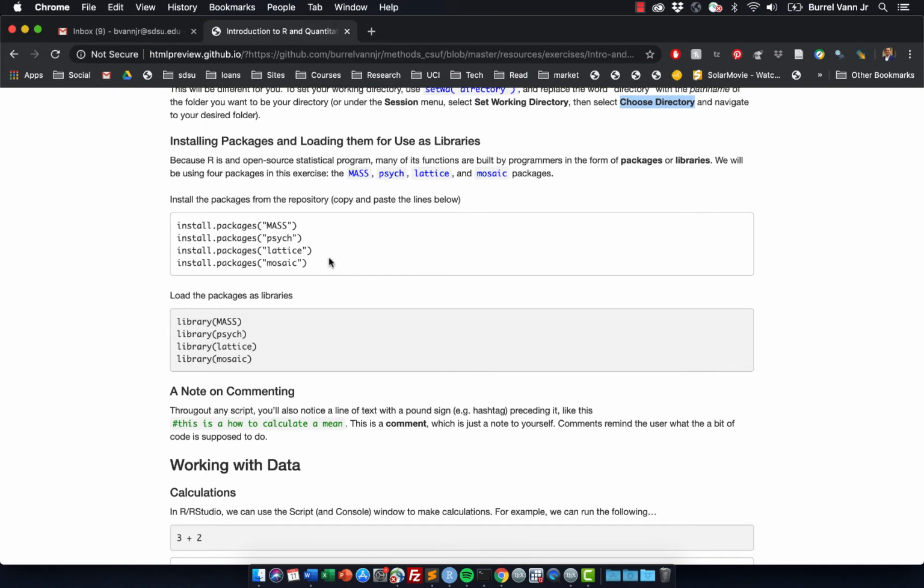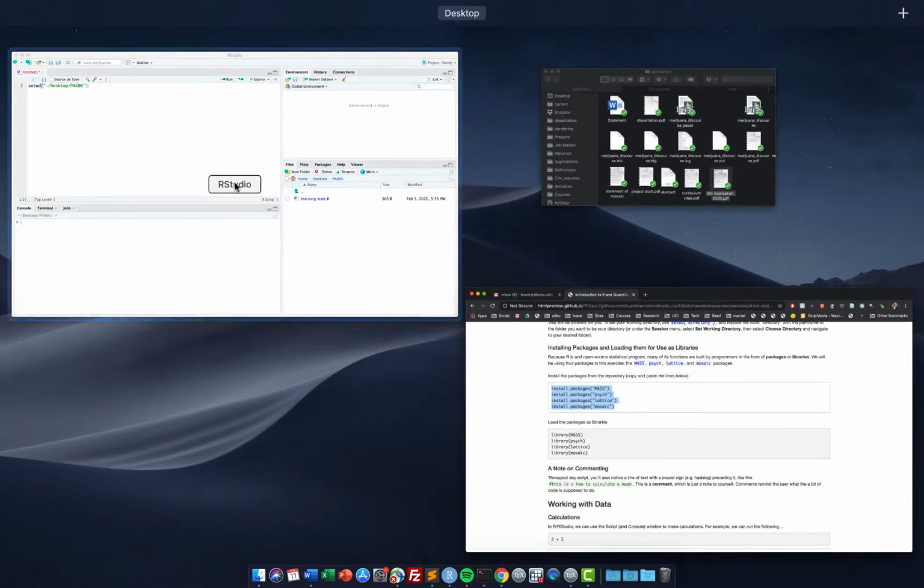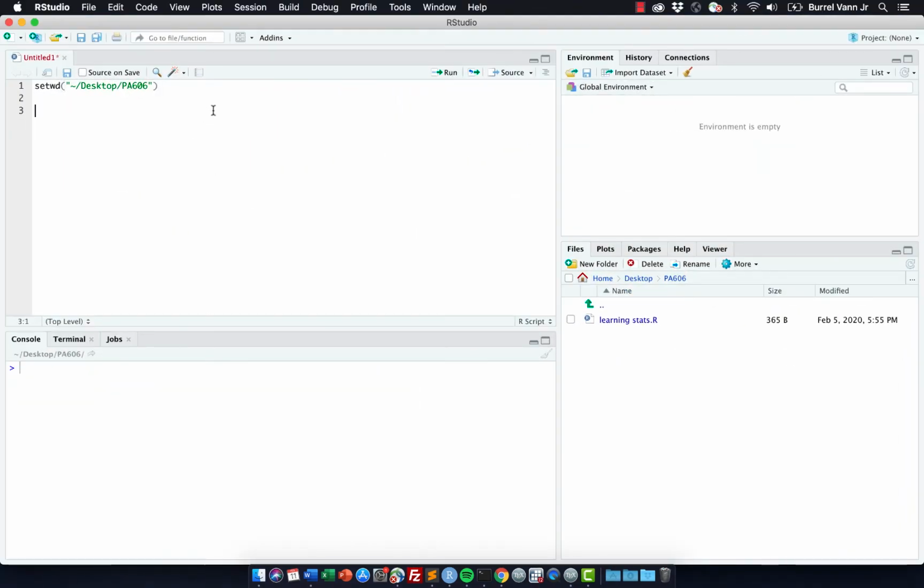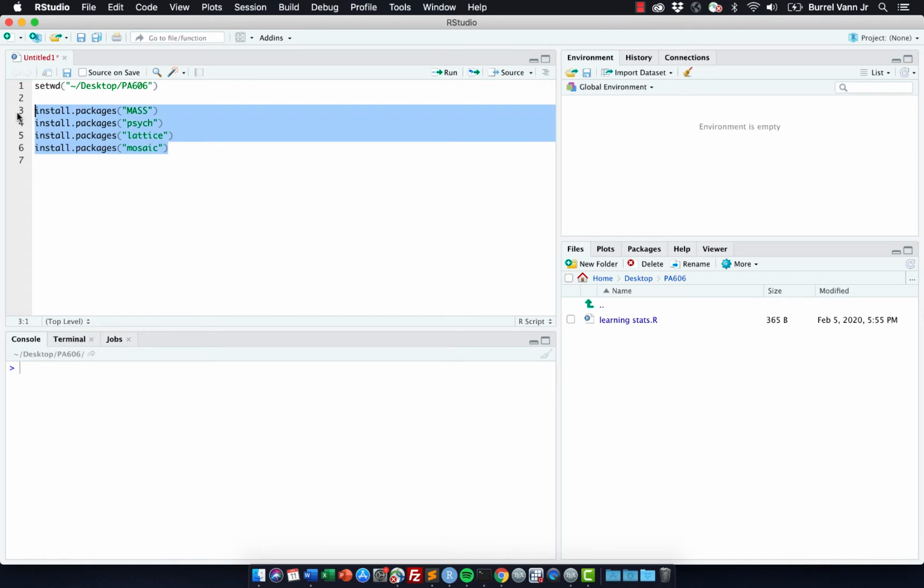So to install packages, you use this function called install.packages. I know, crazy, right? So you highlight all of this. For this exercise, we're going to be using the MASS package, the psych package, the lattice package, and the mosaic package. So we highlight all of those. Those are 4 lines of code. We can hit enter and paste that in, and then we go ahead and install those packages. So it should look something like this.